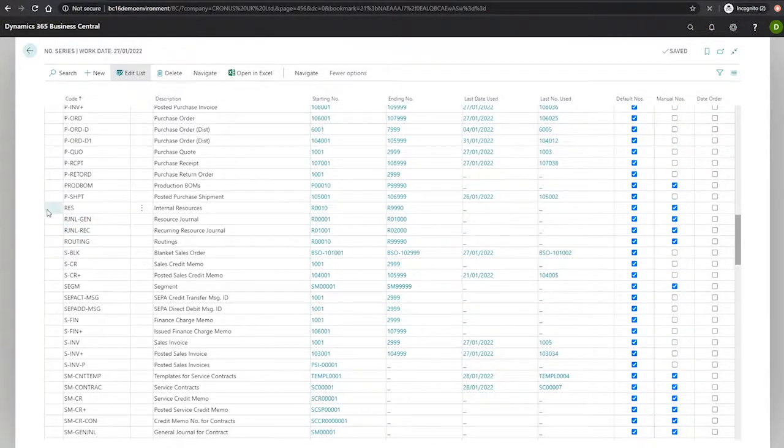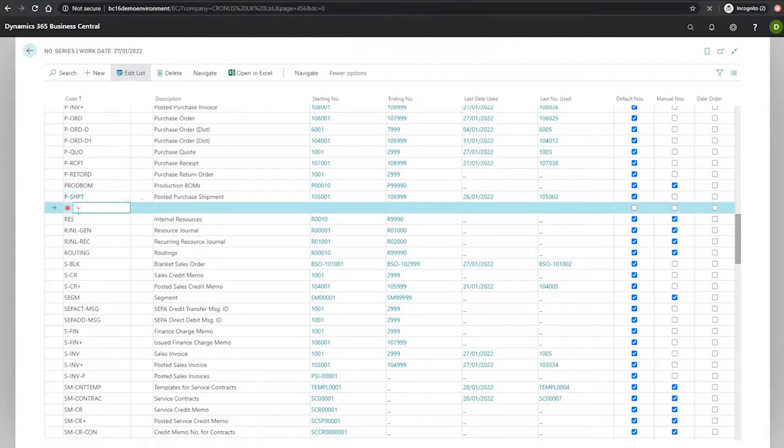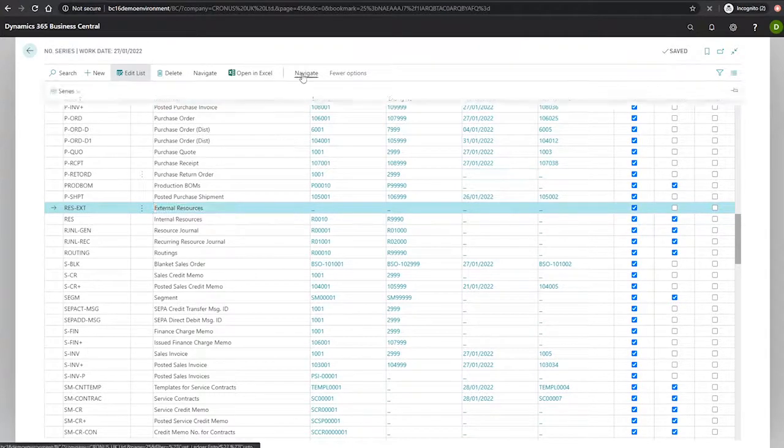At the moment, we have internal resources set up as RES with this number series, and we'll need to create a new one, which we'll conveniently name RESEXT. We'll label this external resources. We'll mark it for default numbers as well. And we just need to finish a little more of the setup by going to the lines.